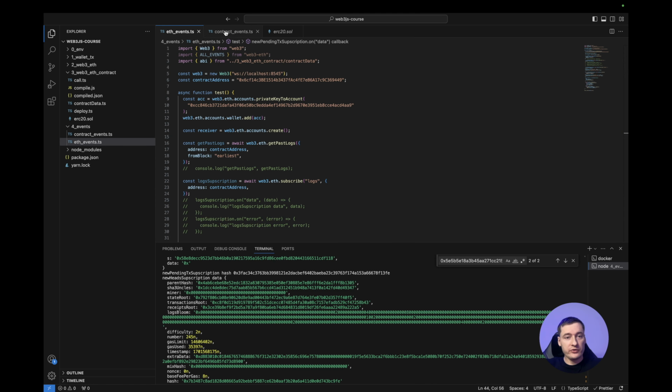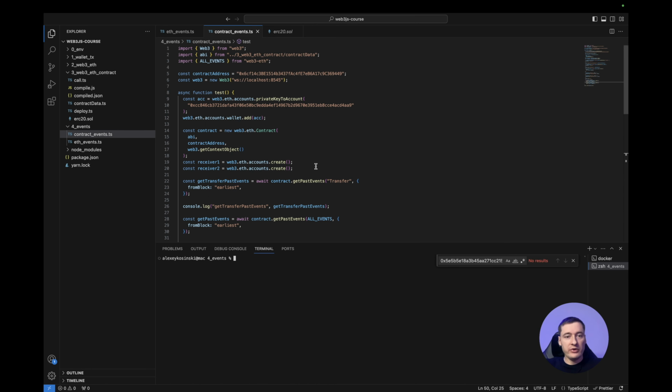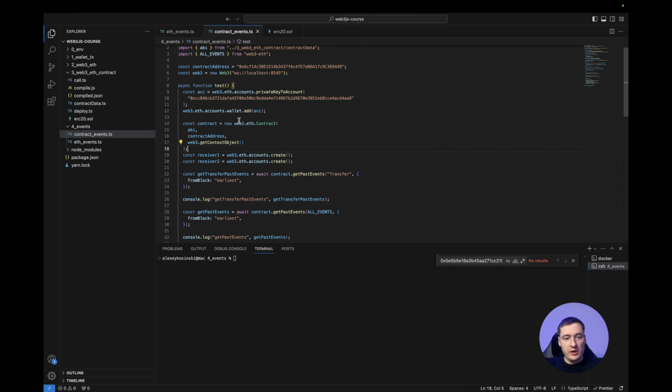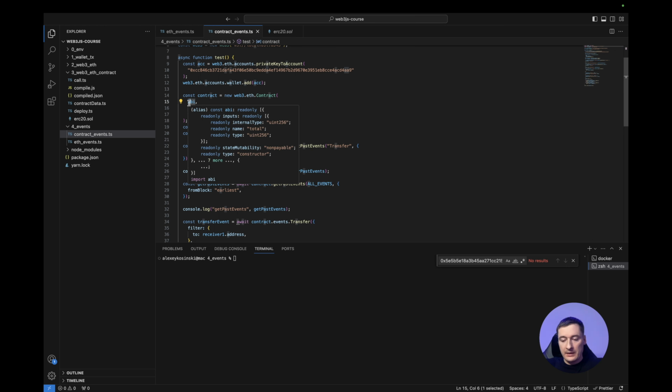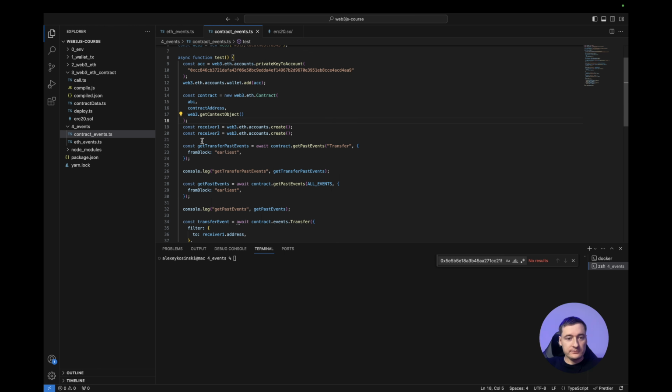Let's move on to the contract events. In the contract events, we have the same method, getPastEvents, not logs but events. That's because the contract already knows the ABI and can decode the logs into events. Let's try to use it.